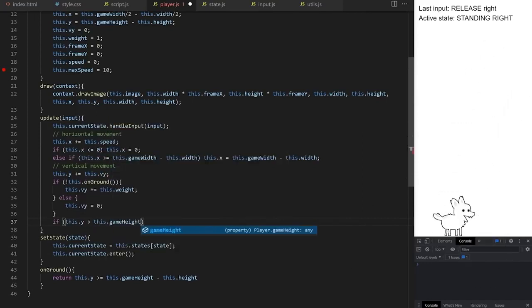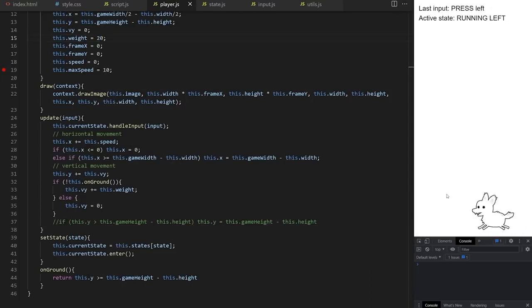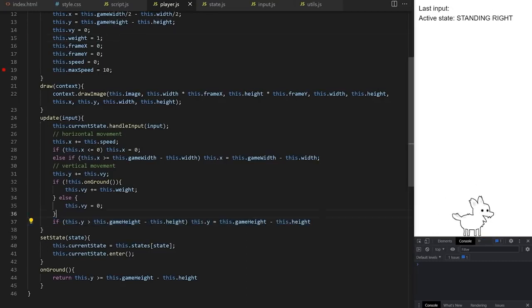I will just add a quick check here to make sure player doesn't fall through the floor. It shouldn't happen, but this is kind of my insurance. If player y is more than game height minus player height, set player y to game height minus player height. This line will make it impossible for a player to move below ground level under any circumstances. I don't think this check is needed. Even when I increase player weight to 10, we still don't fall through the floor. Maybe you can just comment it out, it's up to you. It's just a check to be secure.